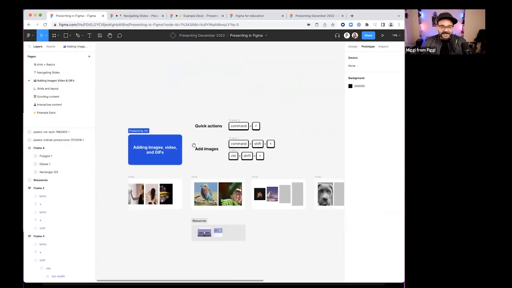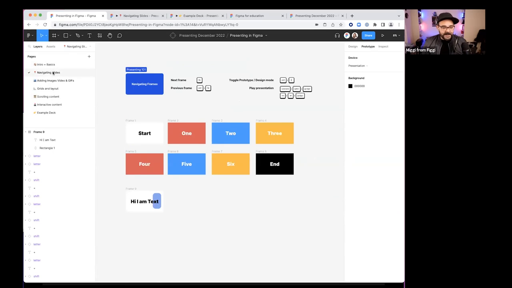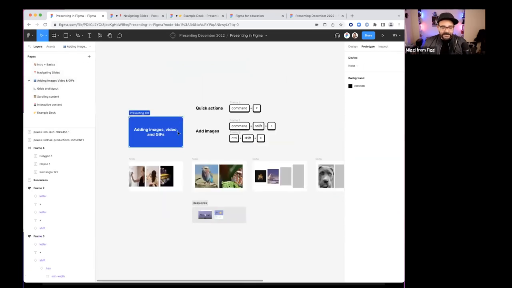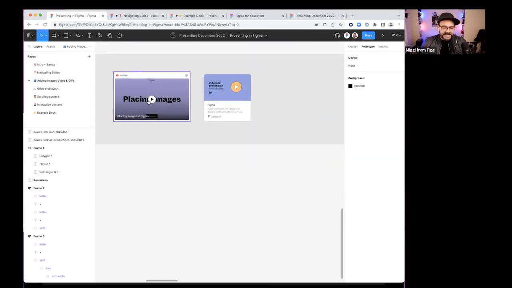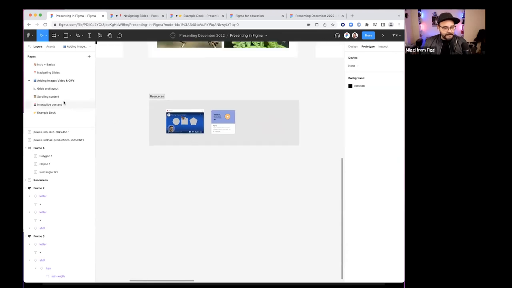So that's going to be the same here in, I believe adding images and video. Right? We have a placing images video that is by myself about placing those images. And we also have a link to a community file, community template that explains video and prototypes a little bit deeper.